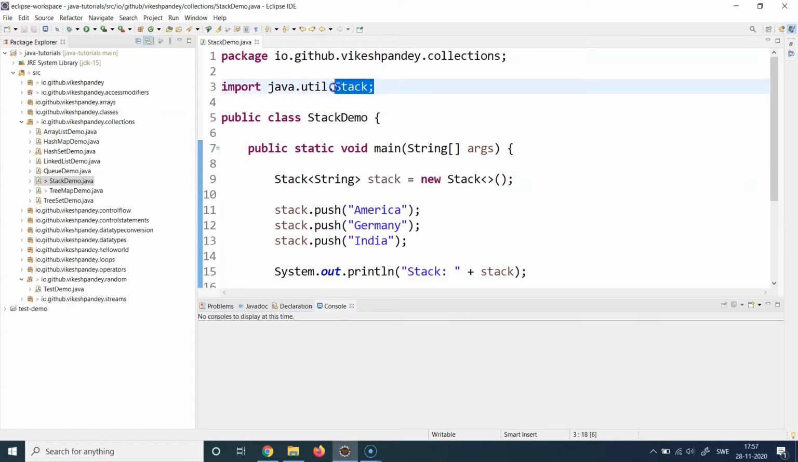You can see the import here, which you need to make this work. It's basically part of the java.util package. What are packages? Again, we will cover that in detail when we cover classes and constructors, etc.